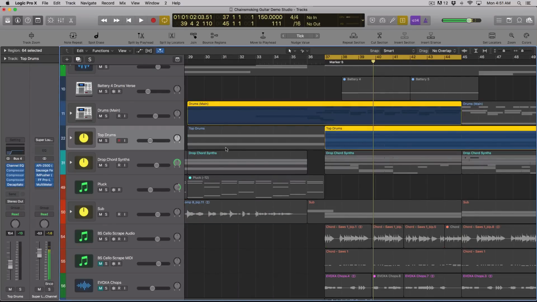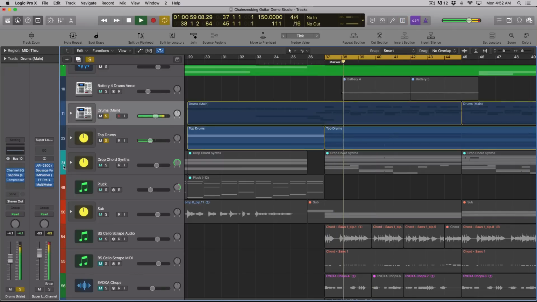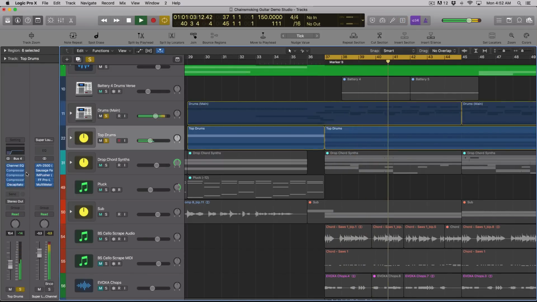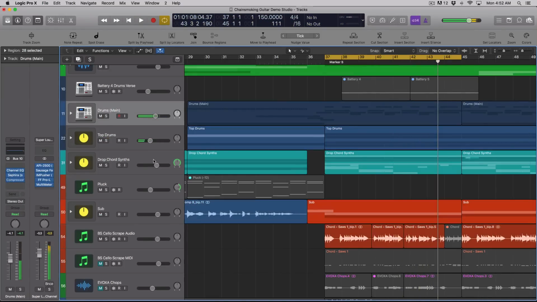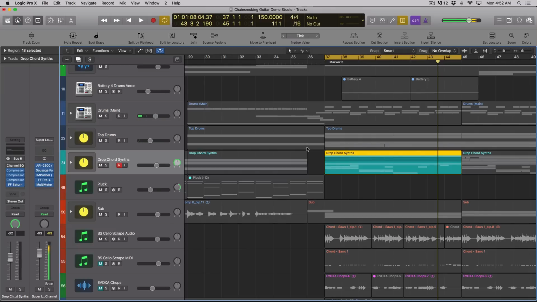Let's listen to the two drum groups, the main drums and the top drums. We're going to listen with the saturation on and then without. All right, let's move down to the chords now. I love saturating synth chords, synth leads, that sort of stuff.